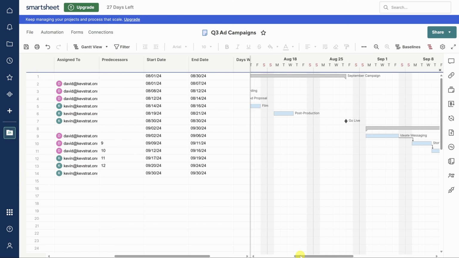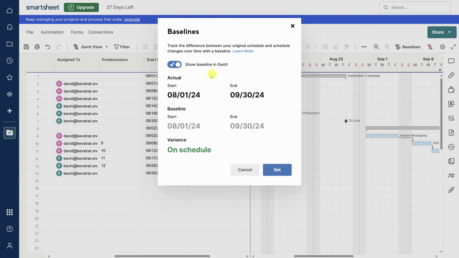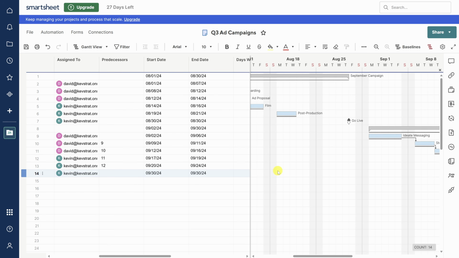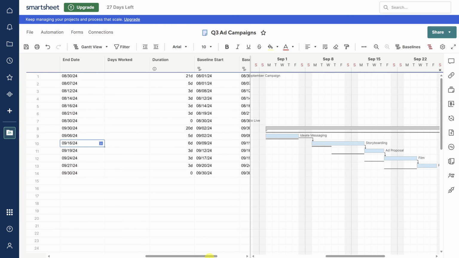Next, if you've managed any project in your life, you've probably seen it slip. Smartsheet tracks how much we're slipping with baselines. Click on Baselines in the toolbar. Baseline snapshots your current start and end dates. And as those dates change over time, Smartsheet tracks how far off you are from the original plan. Click Set. Now you can see those baselines in the Gantt chart as black lines for tasks and white milestone markers for the milestones. And if you change an end date for a task, you can see the difference in the Gantt chart and in the new variance column.